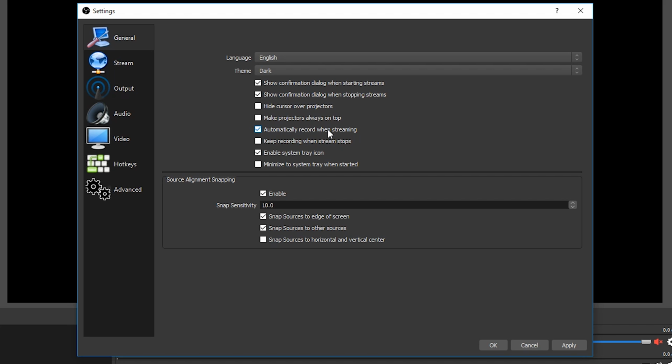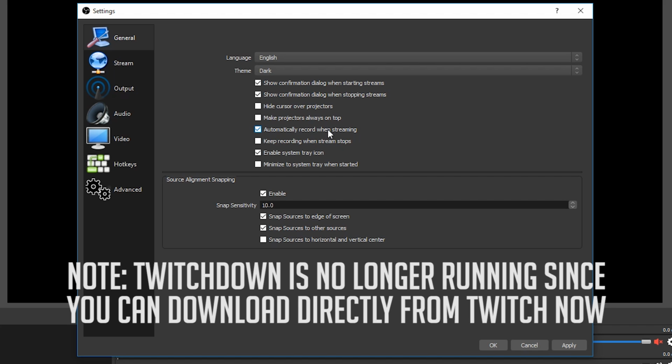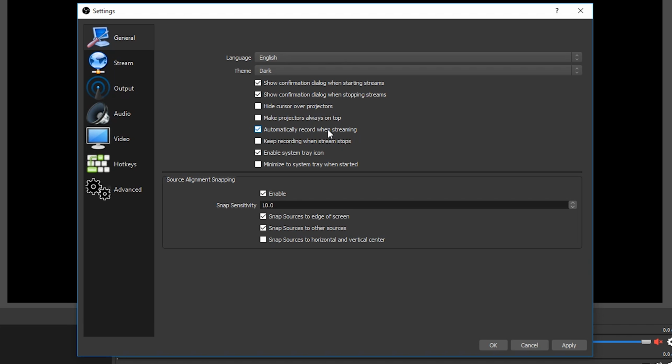If it does have too much of an impact on your computer and you still want to have saved VODs of what you've streamed live, you can use an online tool such as Twitch Down, which I'll link to in the description. This allows you to download your Twitch streams from the Twitch website, and then you can edit them after that. To finish off the General tab, there are some source alignment snapping options. In short, these allow for easier positioning of sources when setting up your stream, as they will snap into place with the edge of the screen or with the other sources. I recommend leaving these as default.